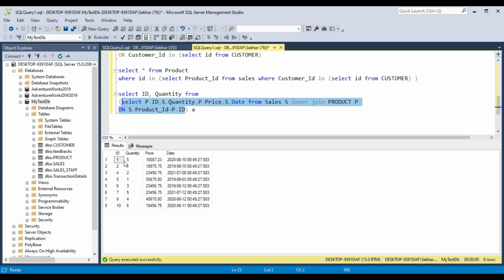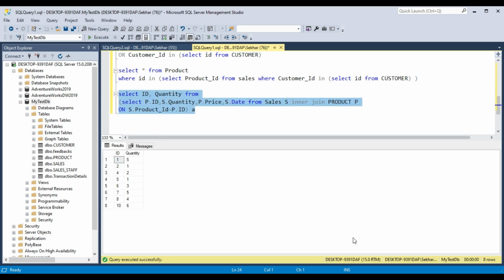Okay, suppose you don't want to see all these values. You want to see only ID and quantity. This ID is basically coming from P, the product table, so P dot ID. While we have to declare it along with the join query using the table alias, if your column name is unique, you can actually use it here in the outer query and fetch the details. This is also an example of a subquery.